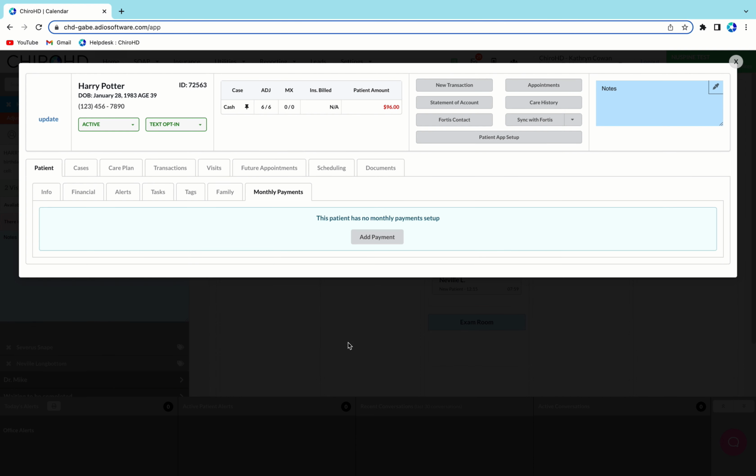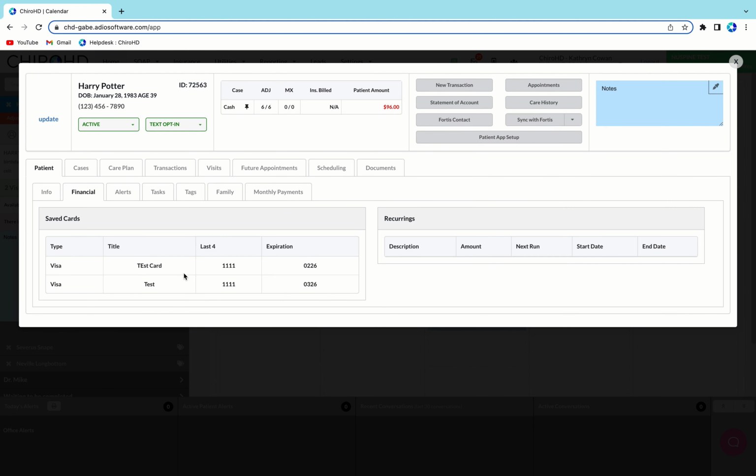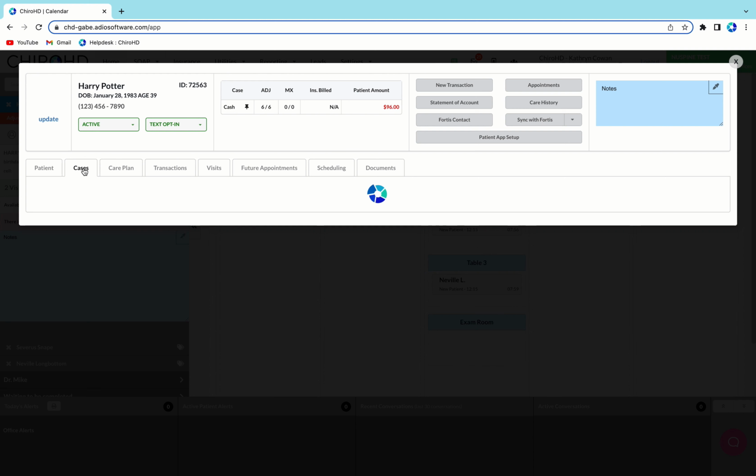Now, monthly payments, you're not really going to use this tab because you'll be using Fortis, and all of your recurring billings will be right here in the Fortis contact. To manage them and to view them, you'll use the financial tab.